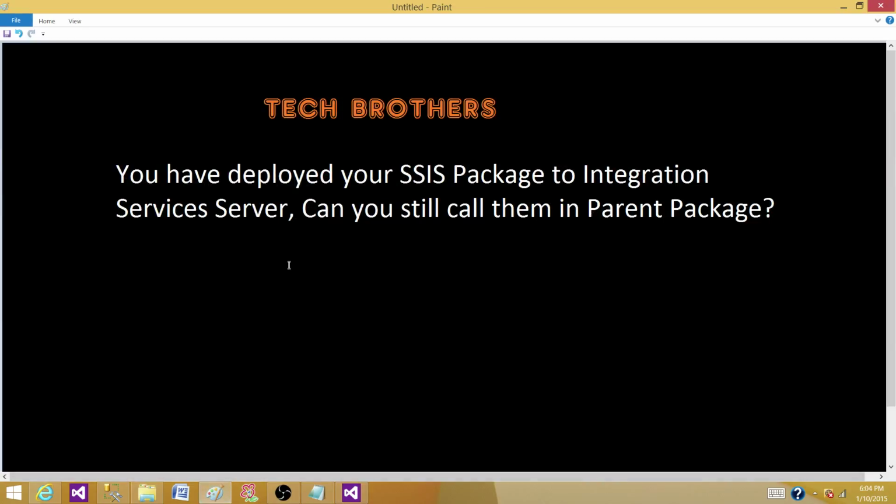So your answer is yes, you can call your SSIS package from the file system or from SQL Server Integration Server if you have stored them there, and call them in the parent or master or main package, whatever name you want to give to the package, and you can call them by using the Execute Package Task.